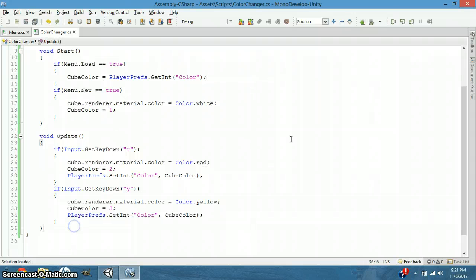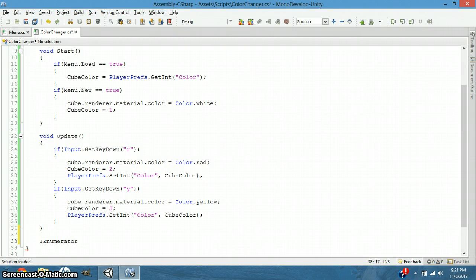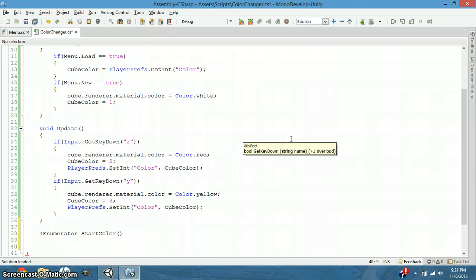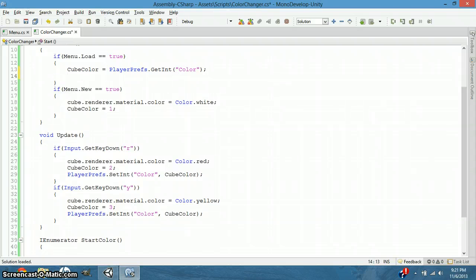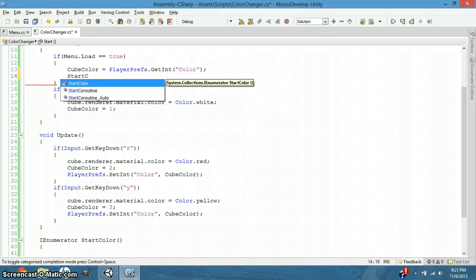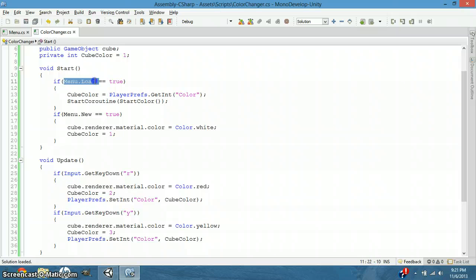And then we're going to make a function. We're going to make an IEnumerator so we can do a yield WaitForSeconds. And we're going to make this StartColor. And we're going to call that function up here. We'll do StartCoroutine, StartColor, and that'll, if the game has been loaded, then it'll start this.